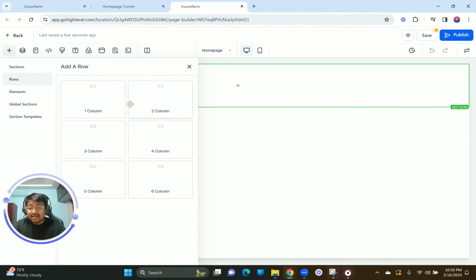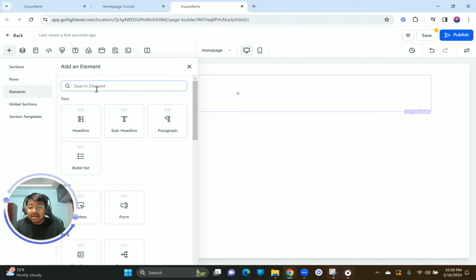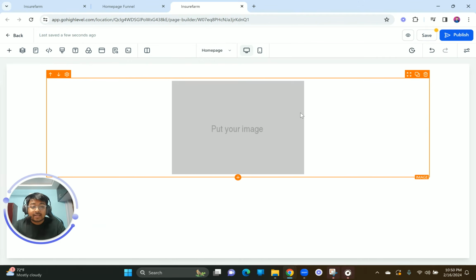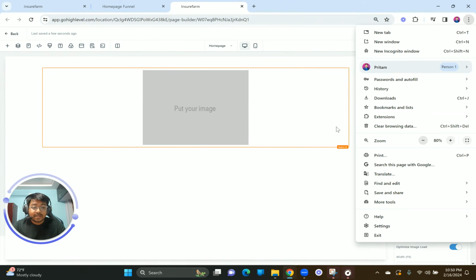So let's proceed forward and let's add one column, right? And this is exactly where we're going to add the logo. So to add the logo, we're going to add an image. Sorry, not the logo, the image actually. So we got the image here, right? So it just looks too big. As you can see here, you will be having all the settings. I just want to decrease the size a bit.